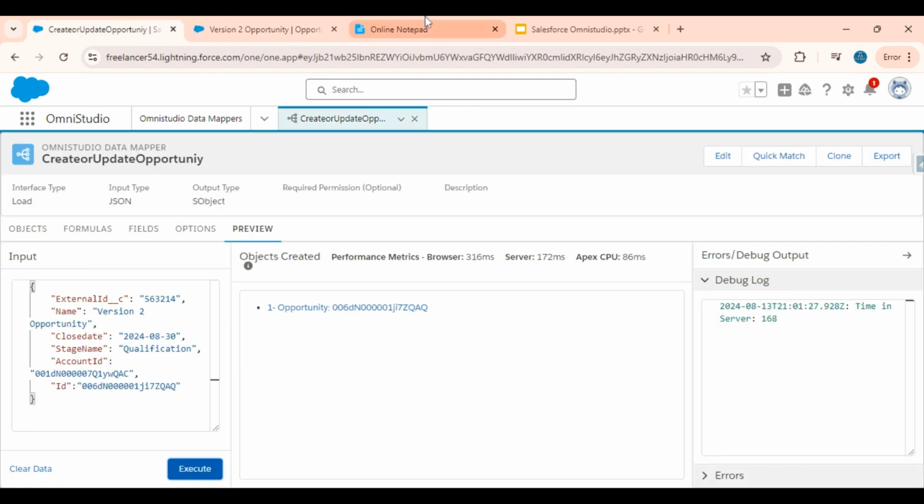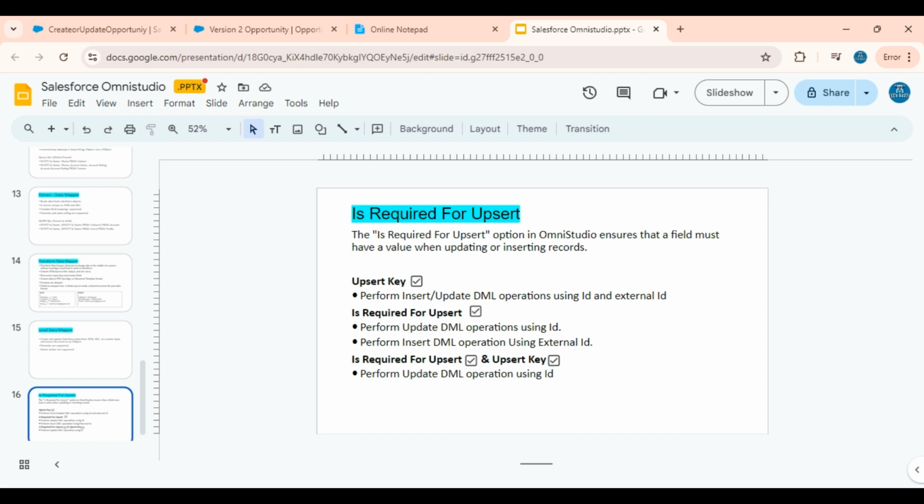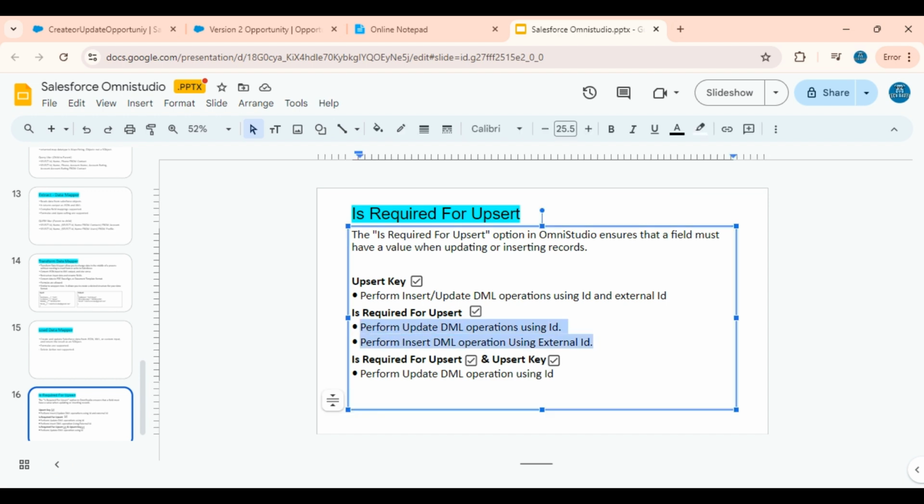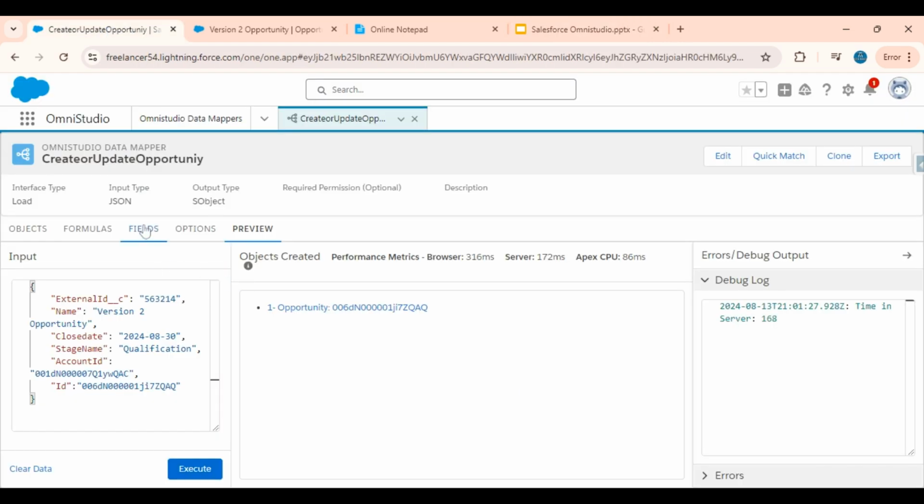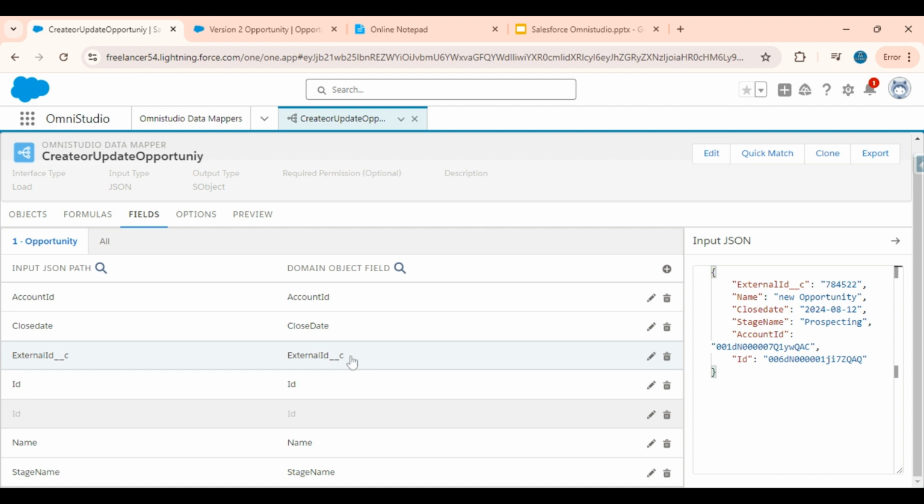Now, we have seen these two scenarios, right? To perform an update operation using the record ID, which is the opportunity ID, we have done that, and to perform an insert operation using the external ID. Both the scenarios are covered. Now, to perform an update operation using the ID and external ID, you have to select these checkboxes.